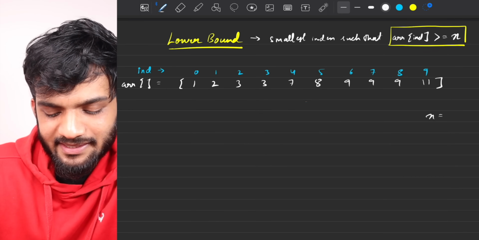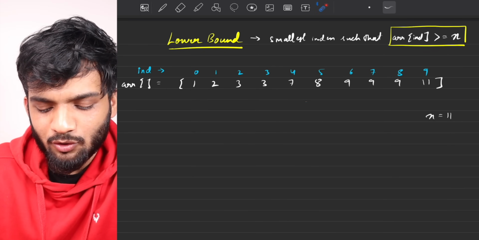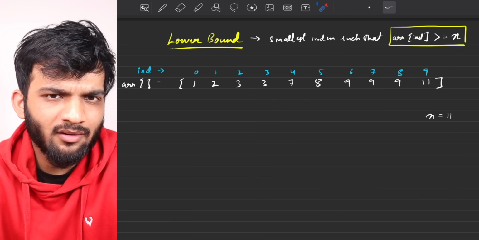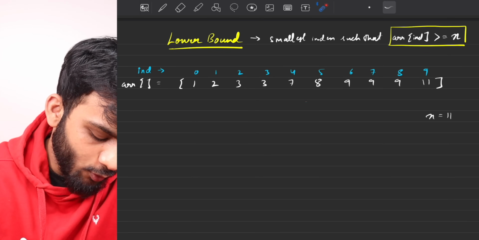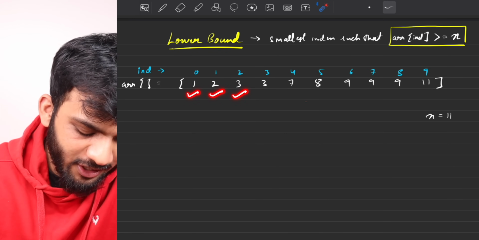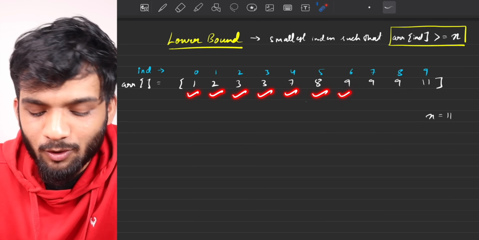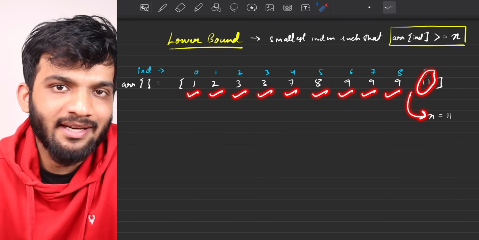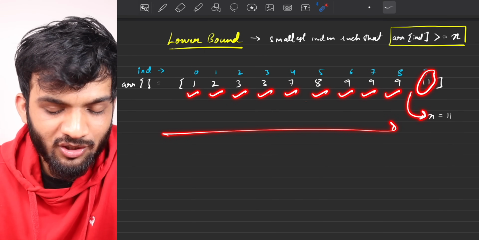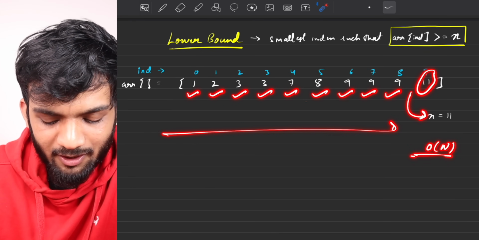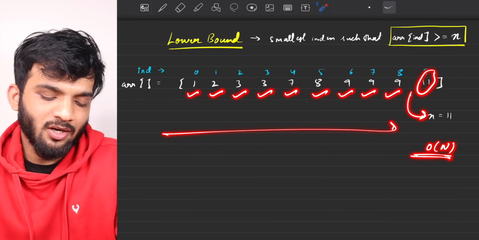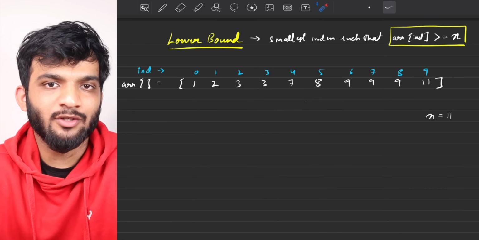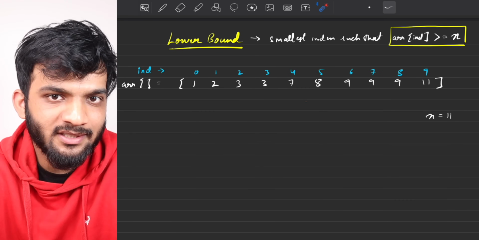So let's take x as 11. If I ask you to find out the lower bound of 11, what's the first approach that comes to your brain? The first approach is very simple. We'll go to 1, we'll go to 2, we'll go to 3, we'll go to 7, we'll go to 8, we'll go to 9, and this is where we stop because it's greater than equal to 11. It's kind of a linear search, and I have to do a big O of n iteration. I can use a for loop because that will work. So it's a big O of n approach. Obviously, this is something which you don't want.